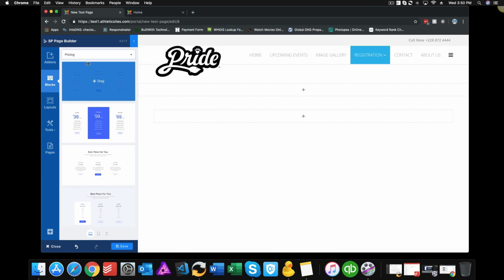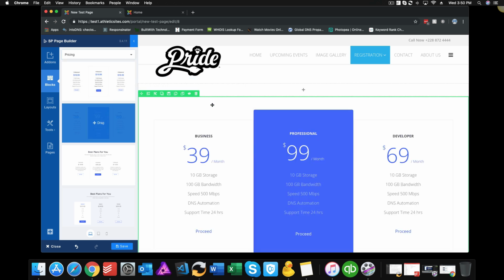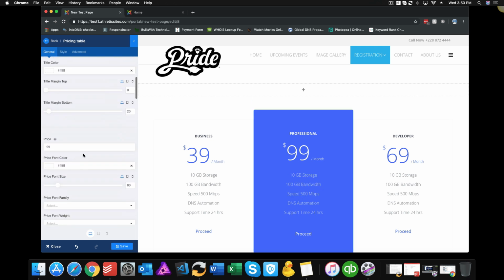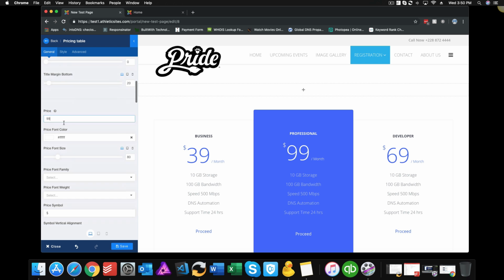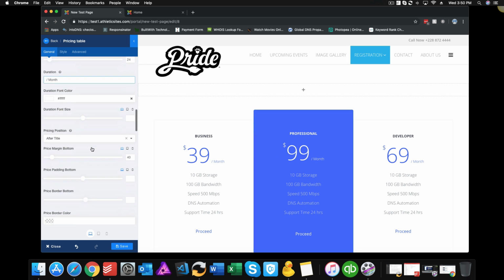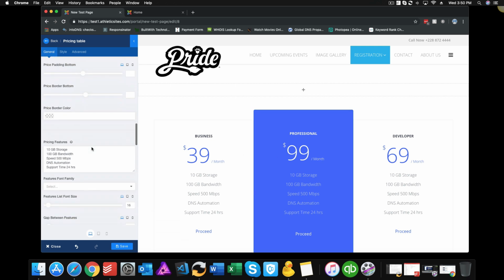We have the nice pricing table, so we can drag that pricing table over and change all of our pricing right here. Now with these you don't necessarily click and change the text, because it's pre-built to look nice. Here we have the price. Here we can set the duration, which is the price per month. Then we can set up all of these down here with the pricing features.